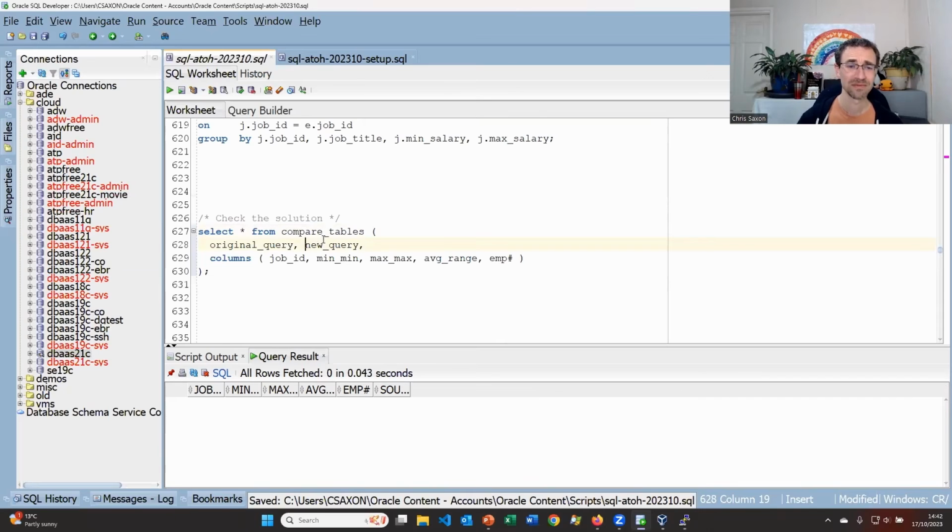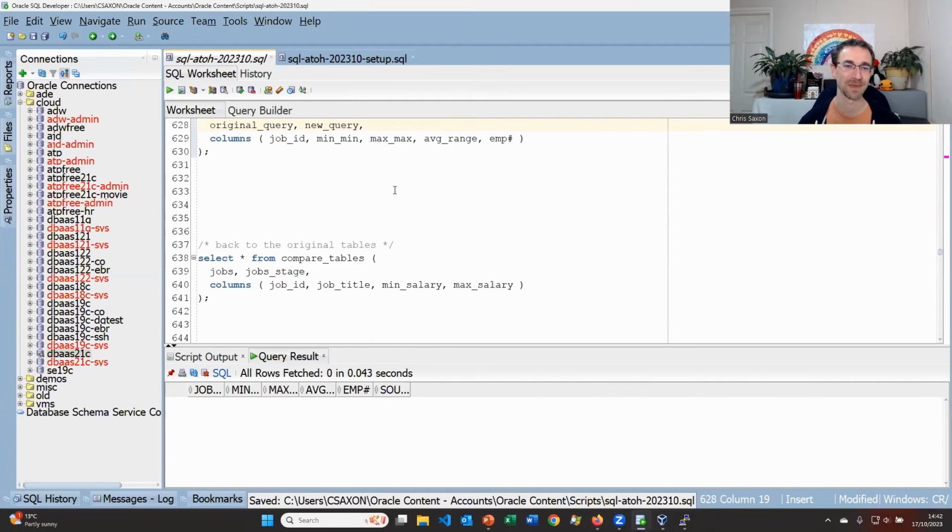So, like I say, this is a very useful way when you want to compare complex queries, or old and new versions of complex queries. Stick them in a view and then use your favorite comparison method. It makes things much easier to manage.